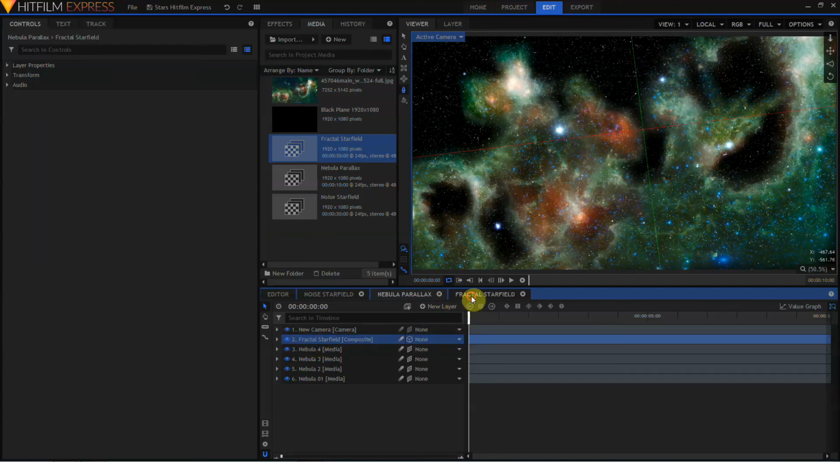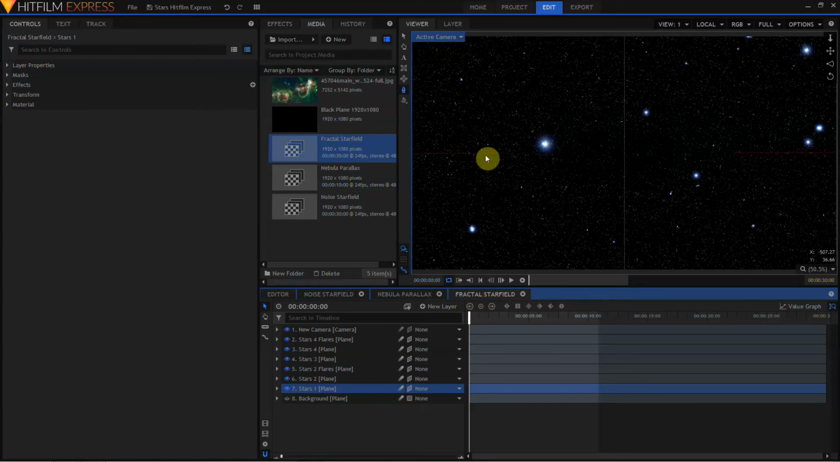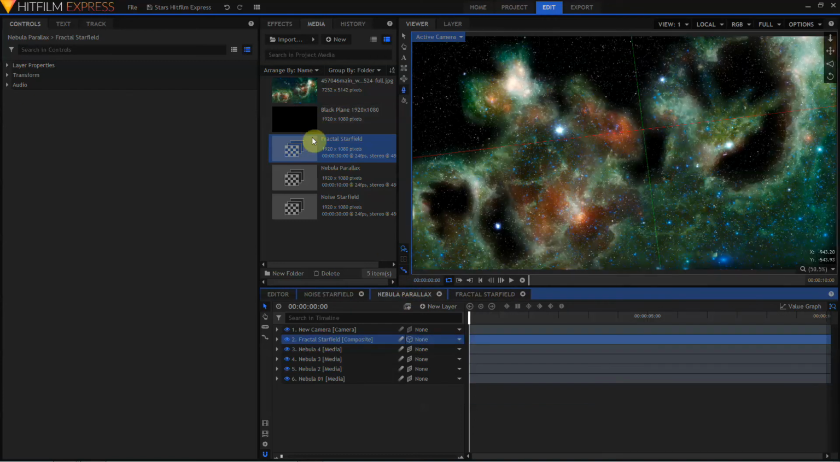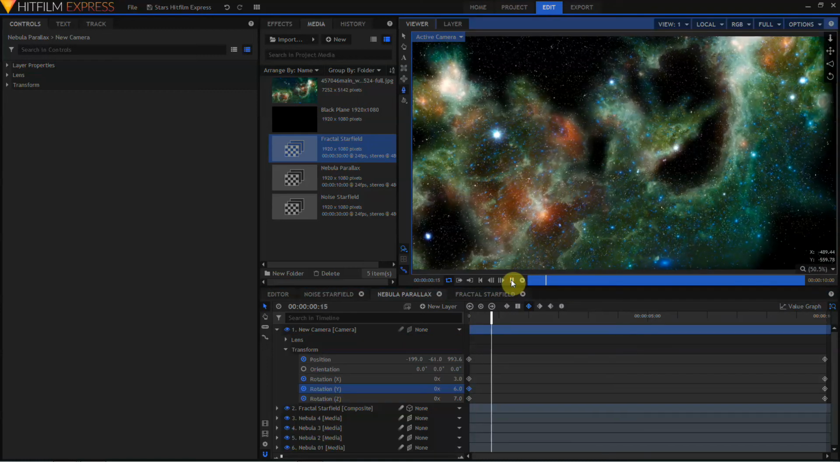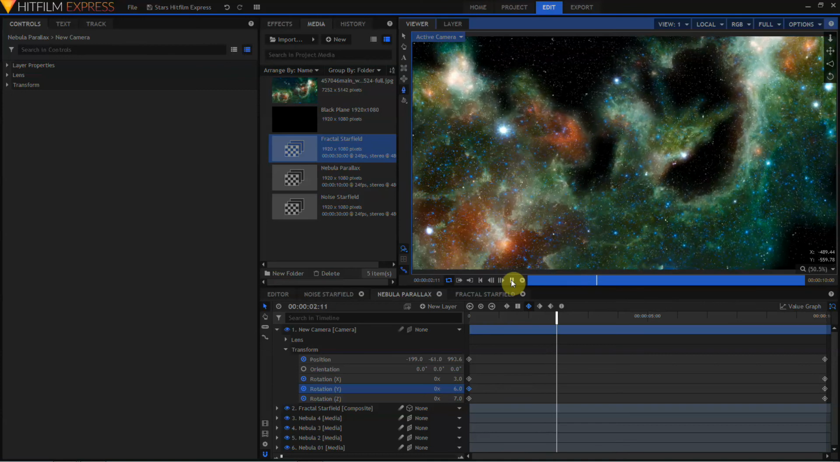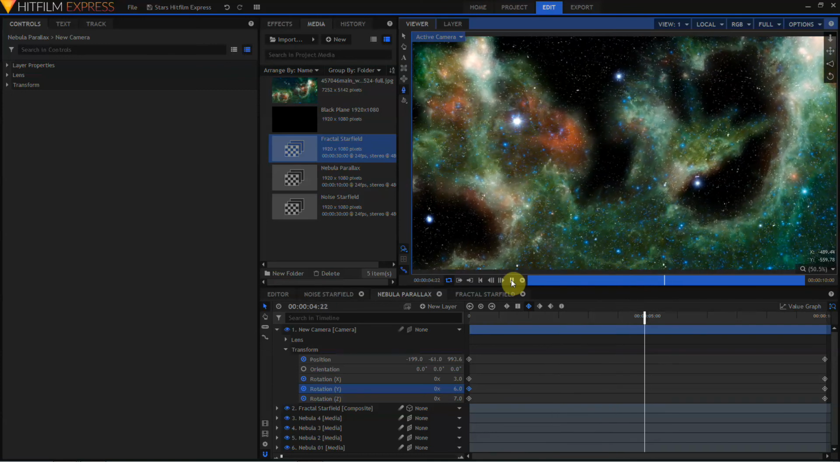And finally, I've returned to this fractal starfield composite, turned off the bottom black plane, and dragged that into the Nebula Parallax layer and changed the blend mode of the fractal starfield embedded composite to 3D unrolled. This brings the fractal starfield composite in with all of its stars separated into their 3D space. Add some camera animation, and there we have a procedural 3D nebula and starfield in Hitfilm Express.